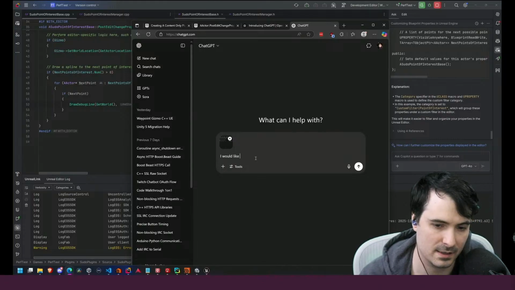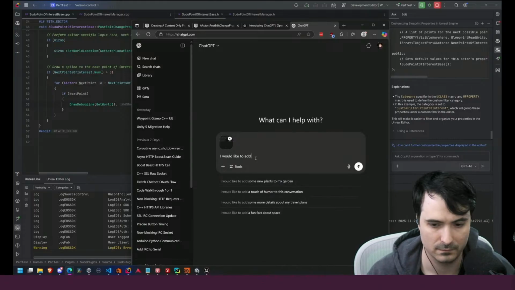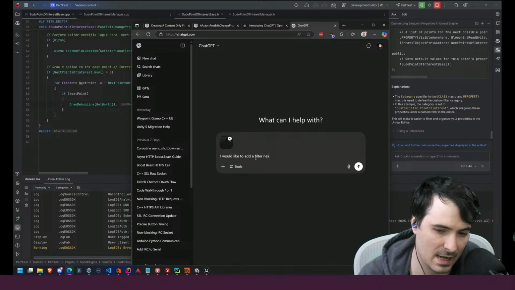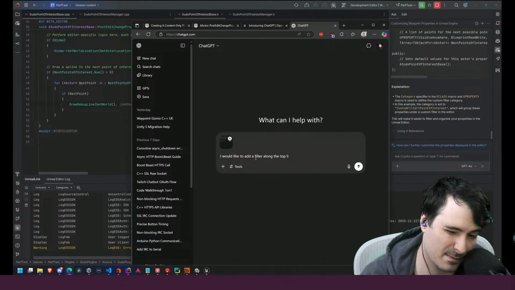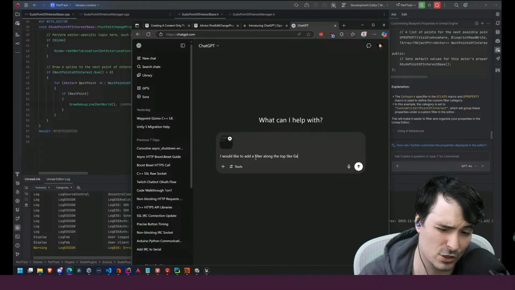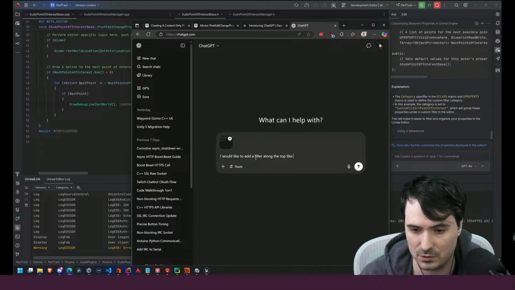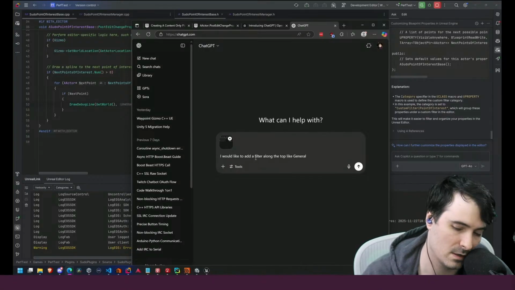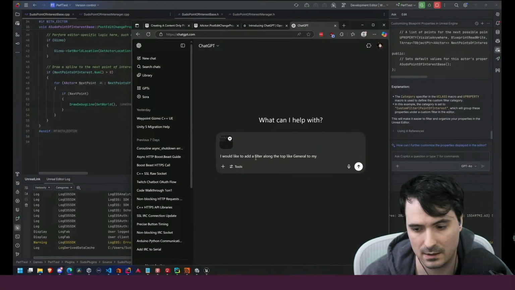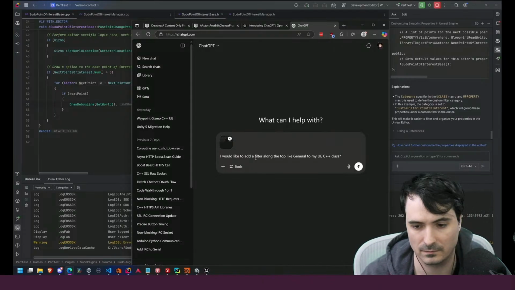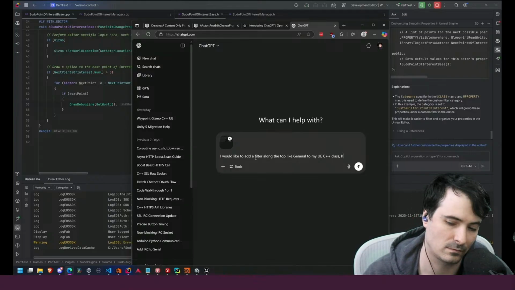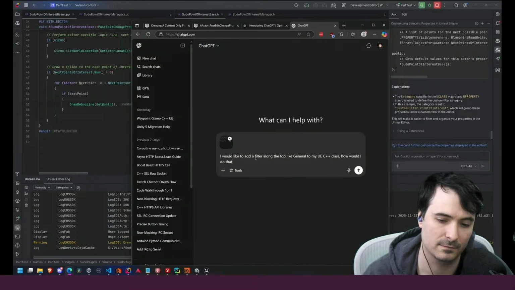I would like to add a filter next to the filter along the top, like General, to my UE C++ class. How would I do that?